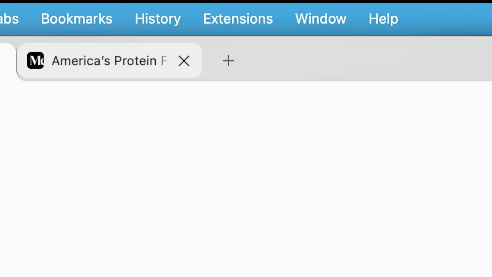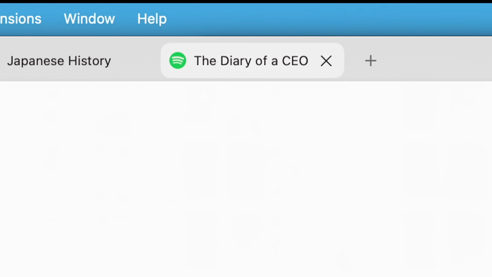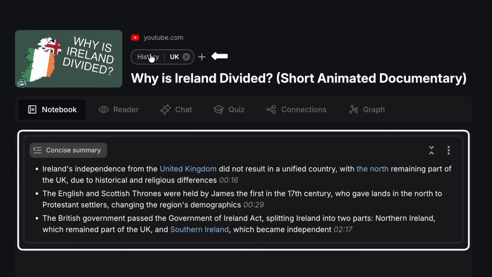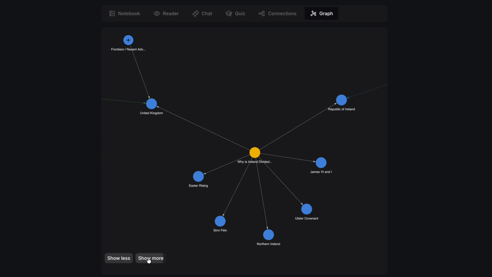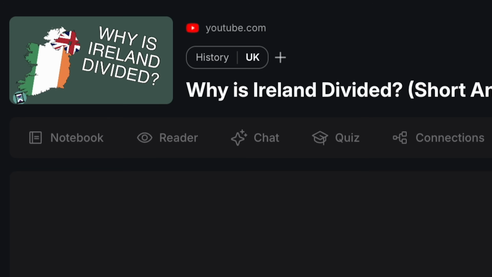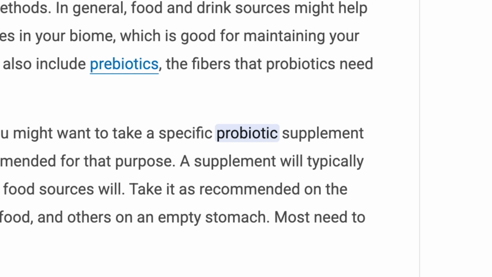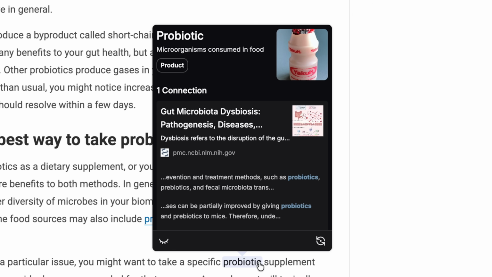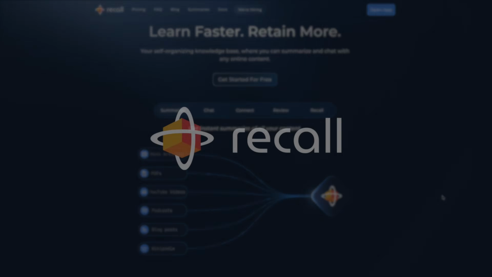Imagine if every article, video, or podcast you consumed was instantly summarized, tagged, and linked into a knowledge graph without you lifting a finger. Now imagine being able to chat with those connections directly and even discover new ones while you browse. All of this happens automatically in an app called Recall.